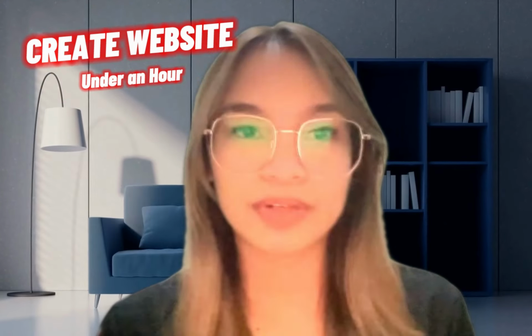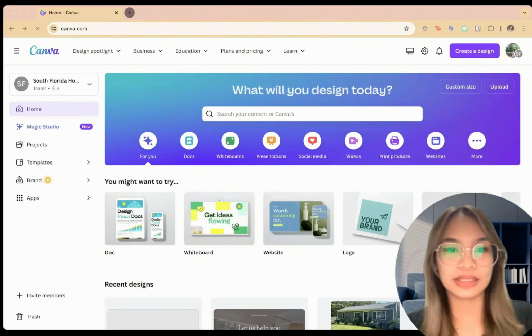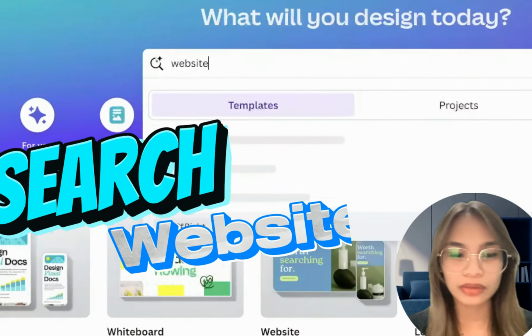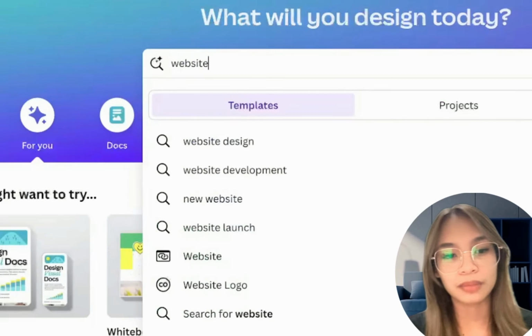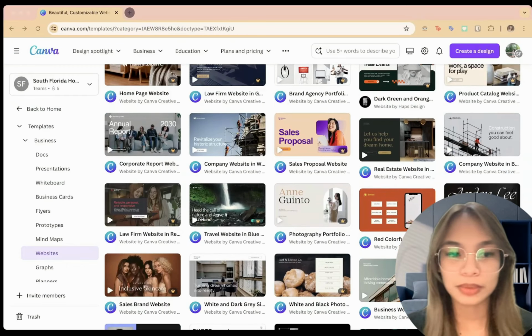So the first thing that we're going to do is go to Canva. On the Canva homepage search bar, let's type in website. Browse the available templates in here. Anything with the crown on it is for pro users, but anything without is available to anyone.